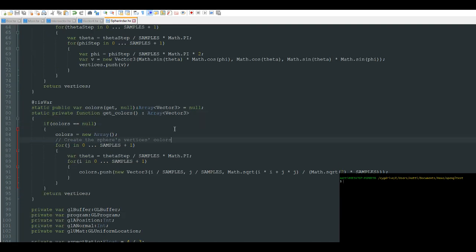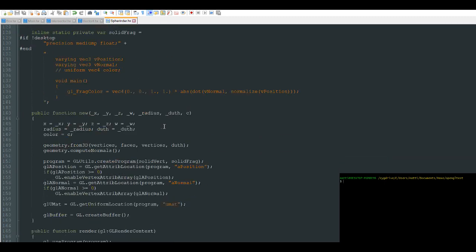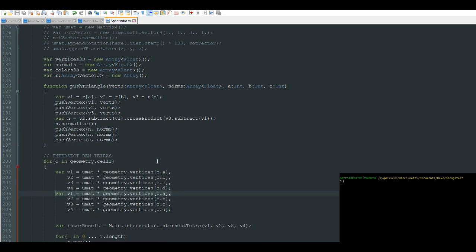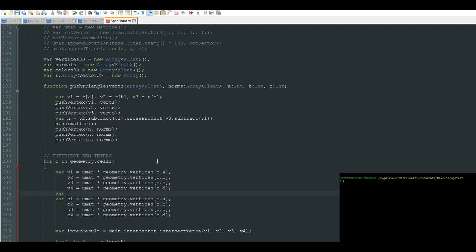Okay, vertices colors. So those are our colors. We're gonna just do a modulus. We're gonna cheat basically, like colors 3D. In fact, this cheating will be done via modulus of the color array length. Colors number equals colors.length, just like that. A is going to be colors c.a modulus colors number.